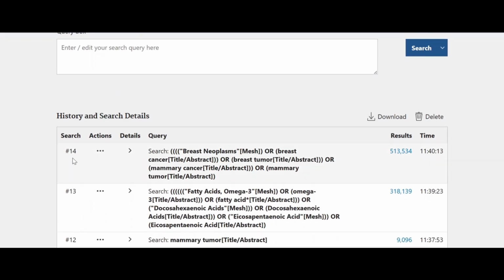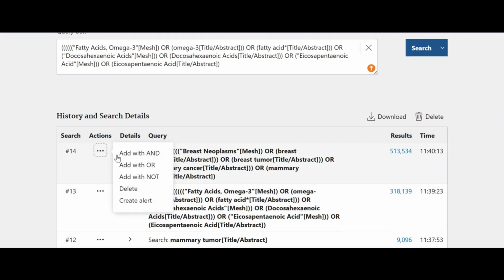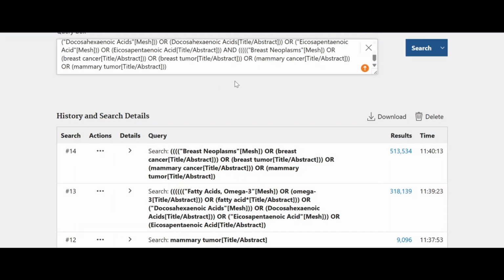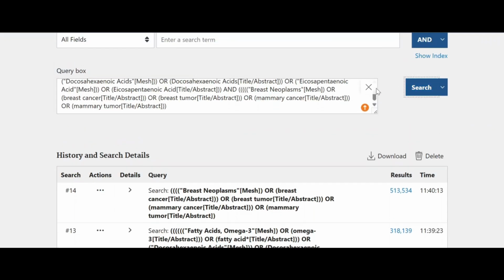Now we are going to combine these two queries with AND because we want to include all studies which mention this fatty acid with the synonyms, this respective query, and this together. So we're gonna do the same. Add number 13 to query, add with AND, and search.